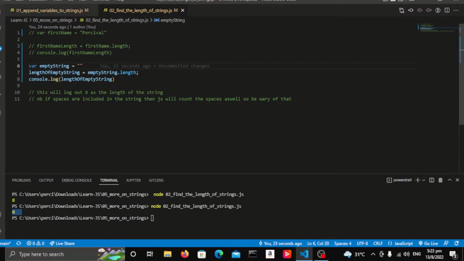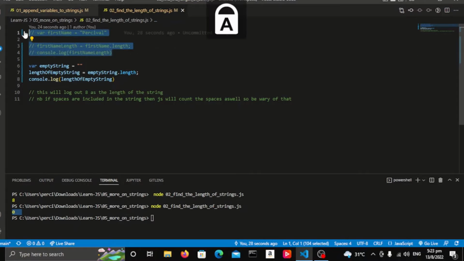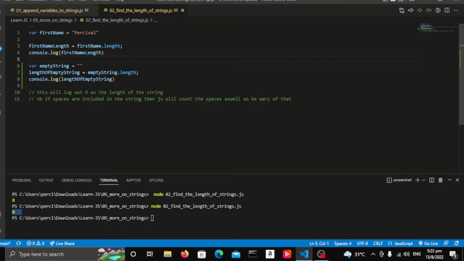So you can keep those in mind. And yeah, that should be all you need to know about the length of a string. So moving on.